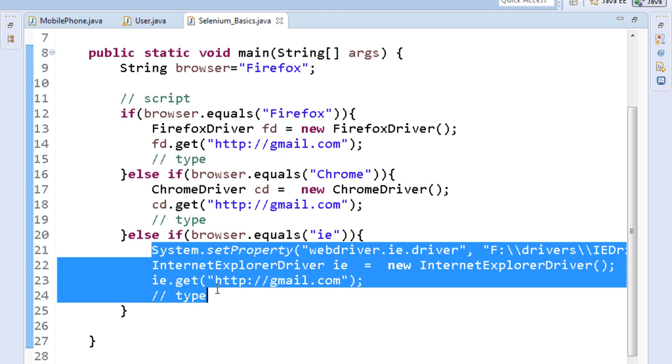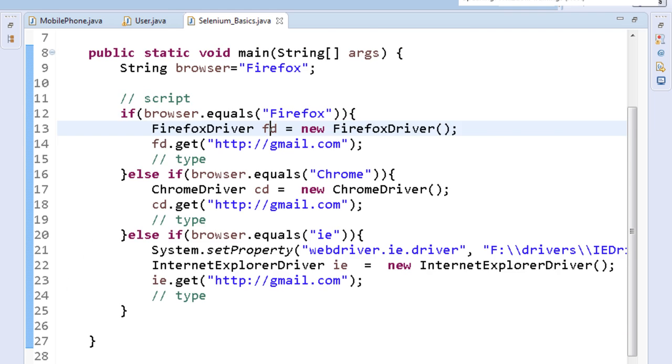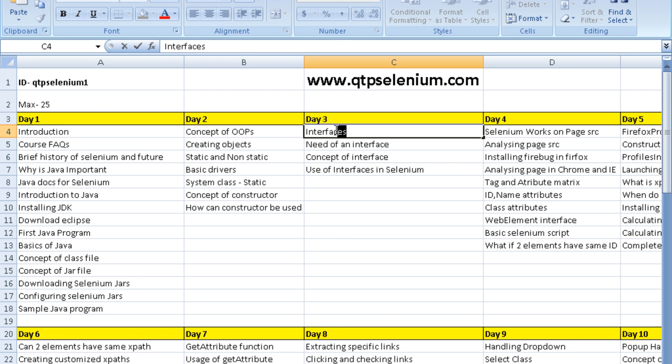You have a different driver for different browsers. So for every driver you cannot just go and write a different kind of script again and again. Okay, and it's a repetition only. So how do you do that? How do you solve this problem? This problem is solved with the help of interfaces. I will come over to interfaces. I have just told you the problem, and the solution is with the help of interfaces.